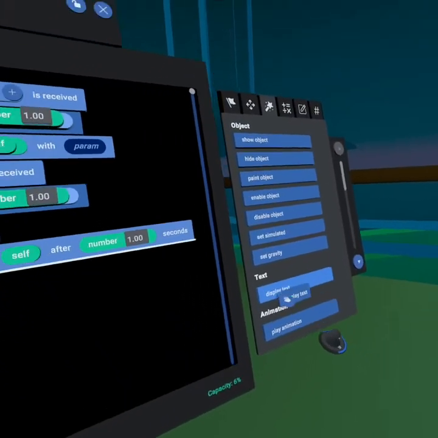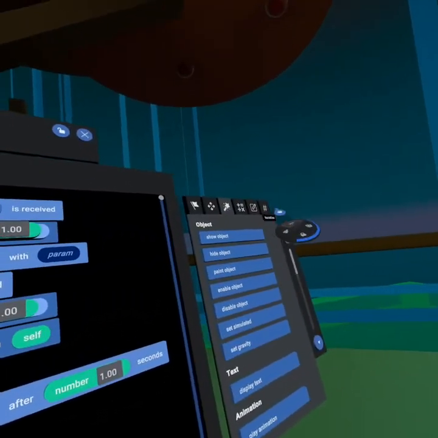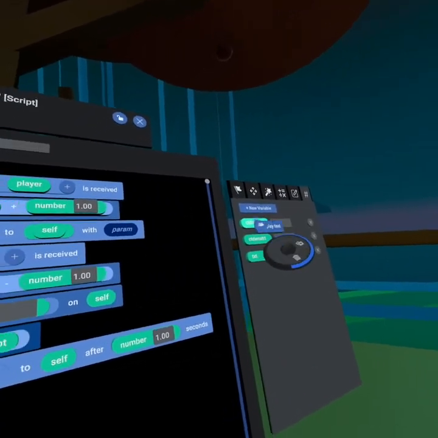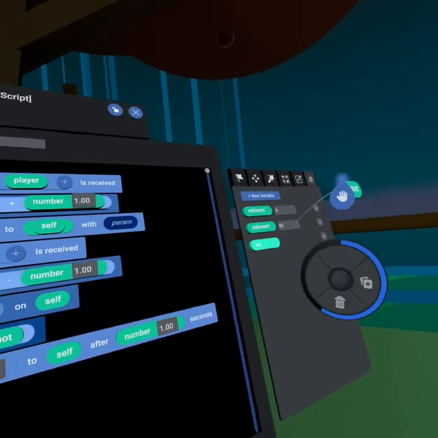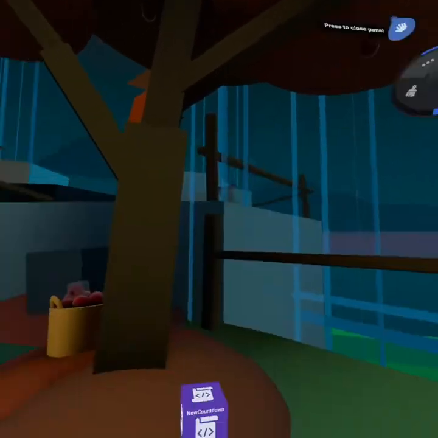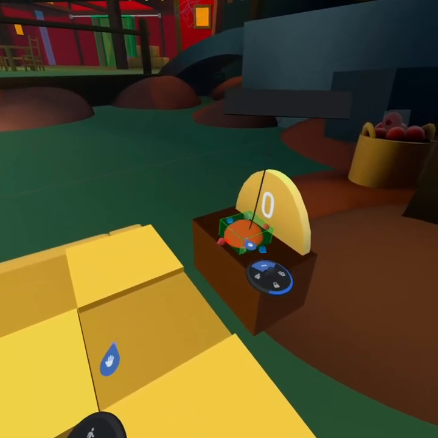And now we're going to go ahead and display text. So let's go ahead and grab that. And we're going to make sure to display the countdown in motion variable. And we're going to display that on the object text. And that's our script. All right, let's go ahead and tie that into the trigger and make sure it works.